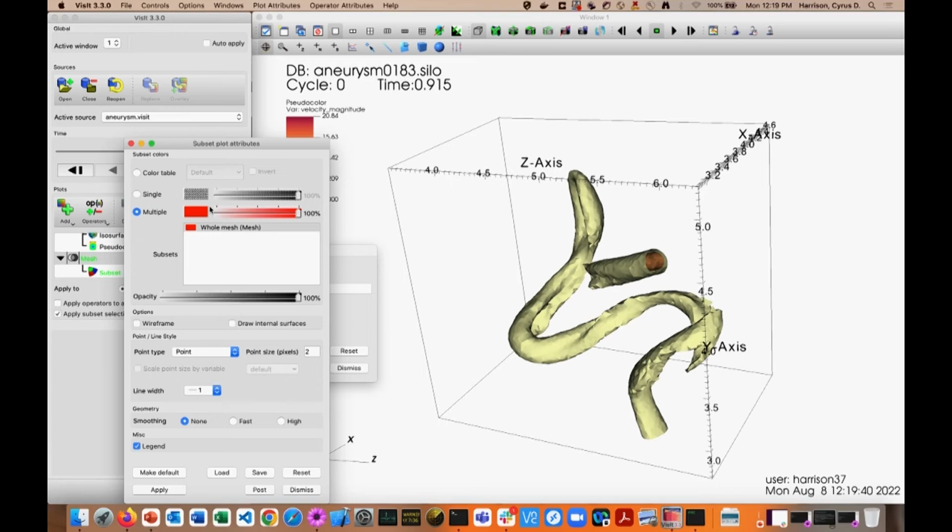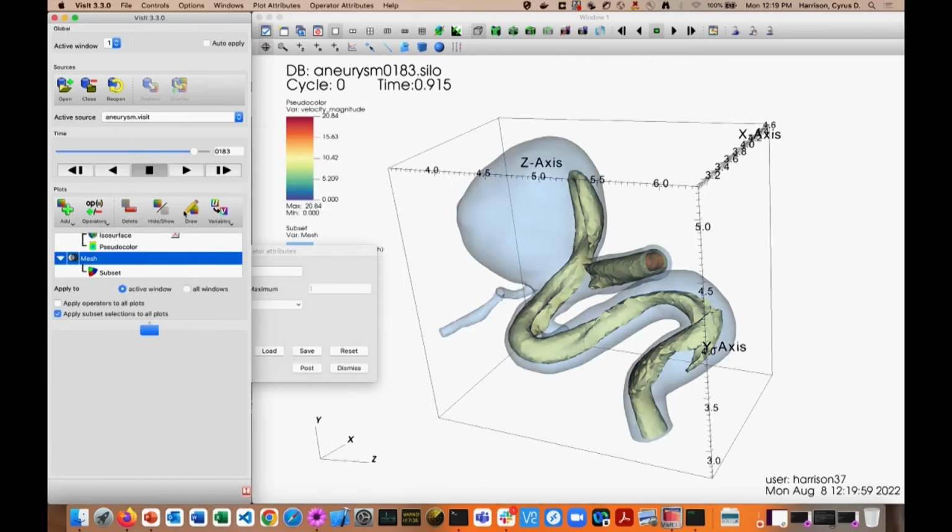And I'm going to pull up the attributes here. And what I'm going to do is it's going to color it a solid color. So I'm going to select this blue, and I'm going to pop it down to like 25% opacity. Hit apply. And now I hit draw. And now we got our two plots, and we have some context, right? So we know what's going on here.